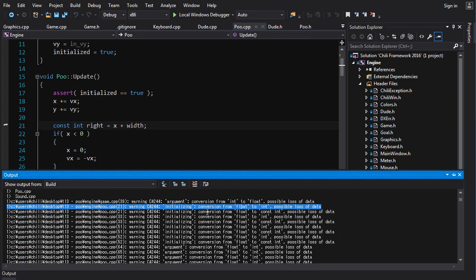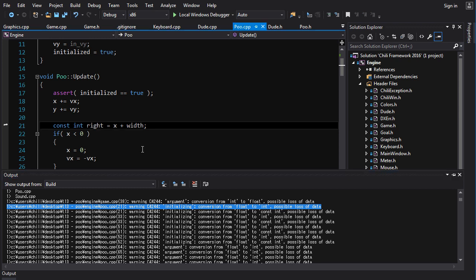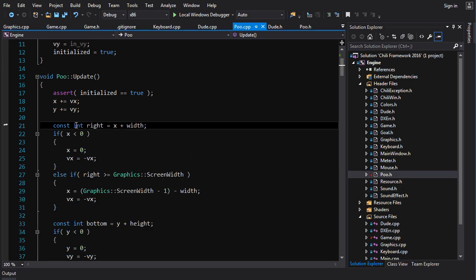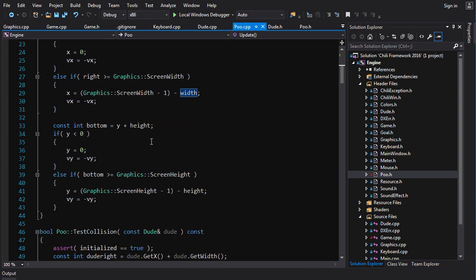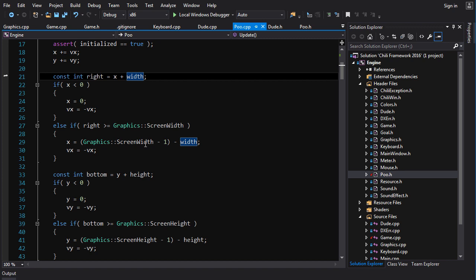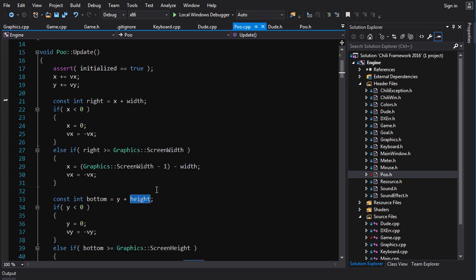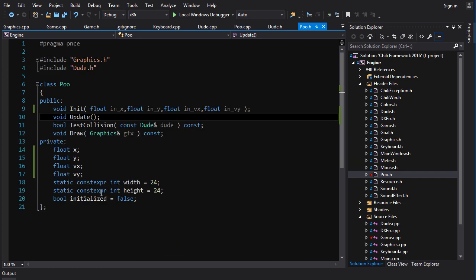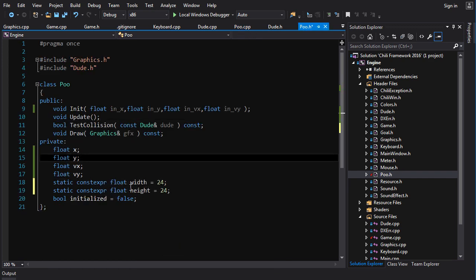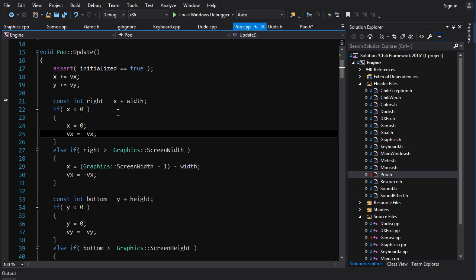All right, let's take a look at one of these other warnings here. So let's look at this one. We've got problems here. We've got int, but we've got float here and int here. So we're mixing our ints and our floats. Conversions are happening and the compiler is saying, do you really want to do this? So first of all, width and height are only going to be used now for these calculations here. And these calculations are going to be done in floating point. So let's make our width and our height also floating point, like this. And that way we don't have to do conversions back and forth.